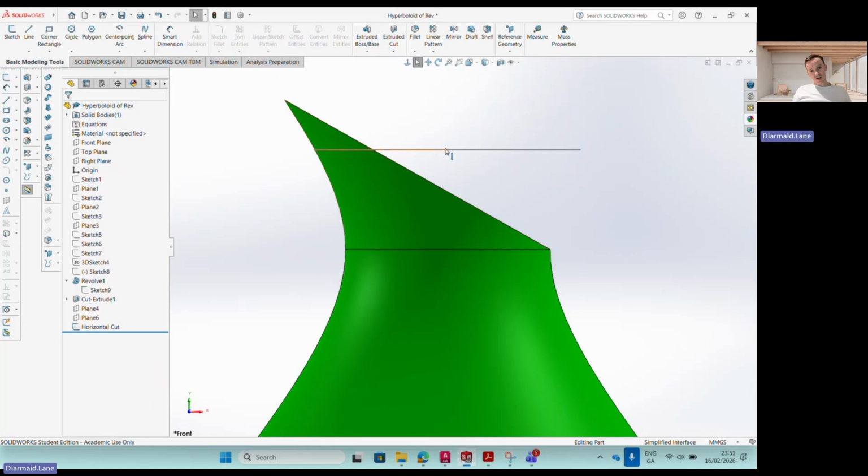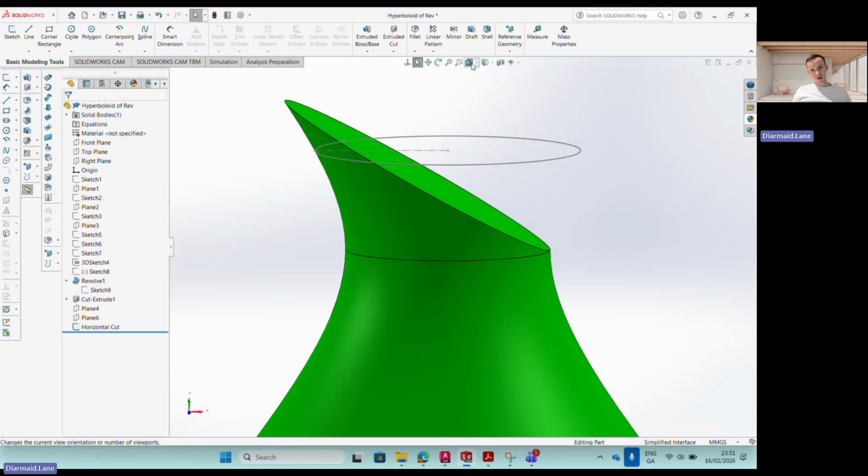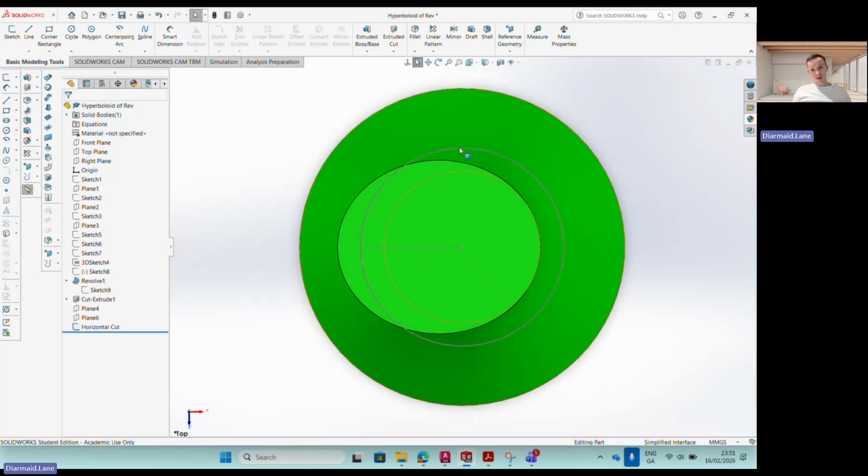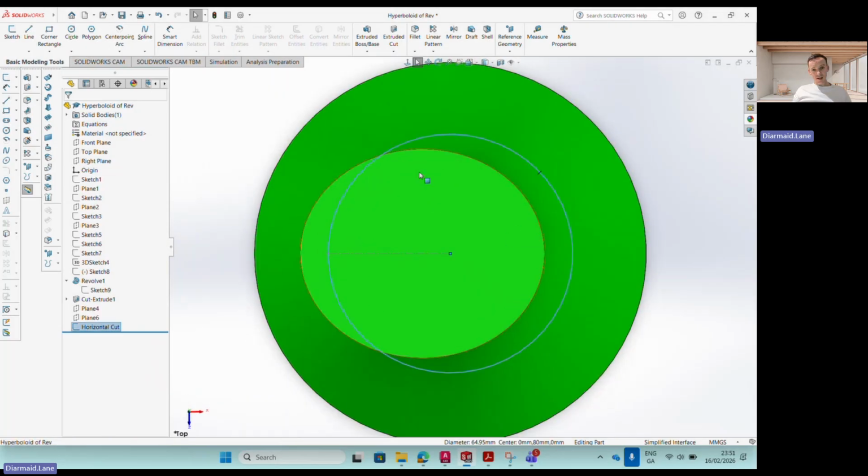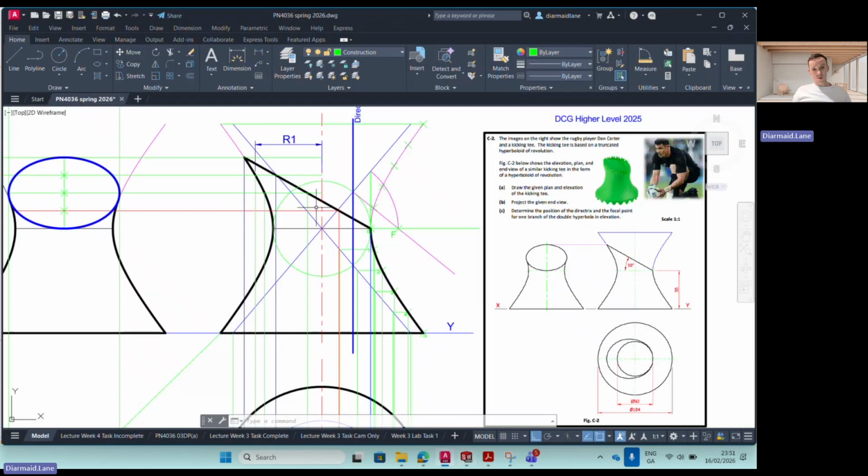So if you imagine this circle here, and when we look at this circle now in plan view, we can see that that circle cuts the ellipse in two different parts here, right? So it cuts it here and cuts it here. So using that principle, what we can do is apply the same principle here.